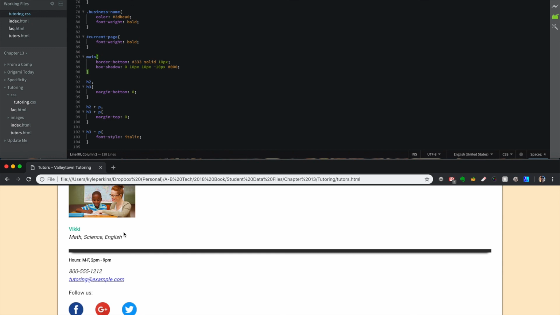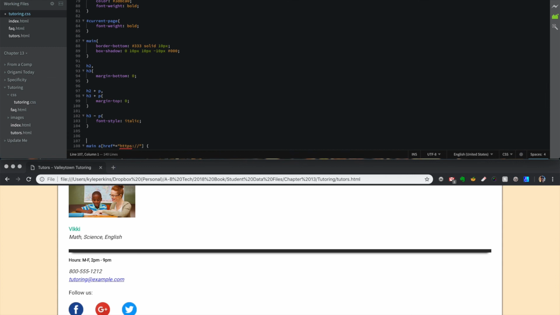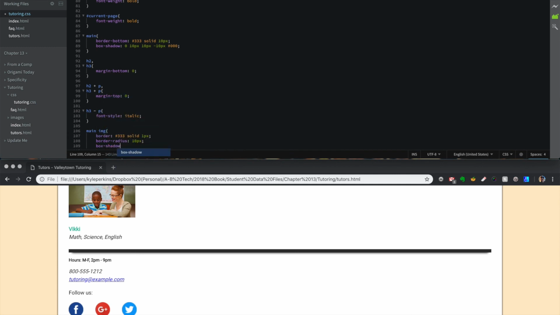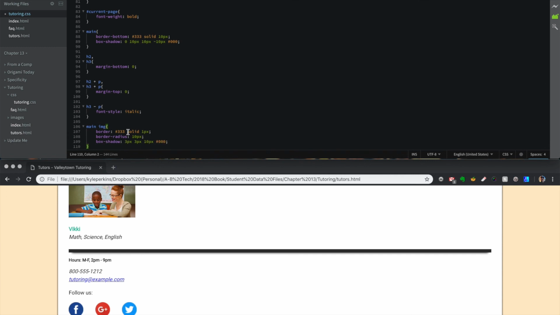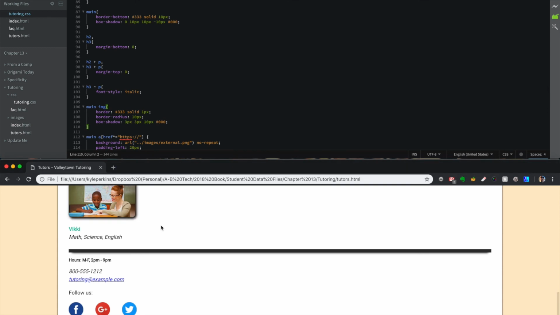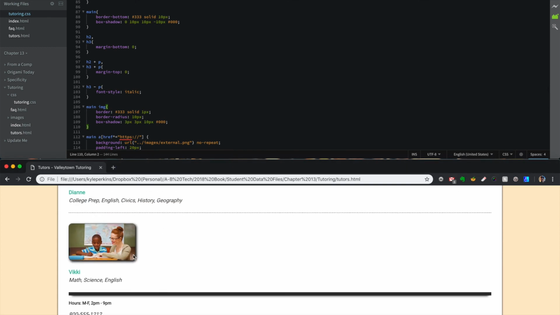Click after the closing brace of the H tilde 3 right here. I'm going to say main image, border 333 solid 1 pixel, border radius 10 pixels, box shadow 3px 3px 10px and 000. Close the curly brace, save, refresh, and now our images have sort of a little 3D shadow effect.